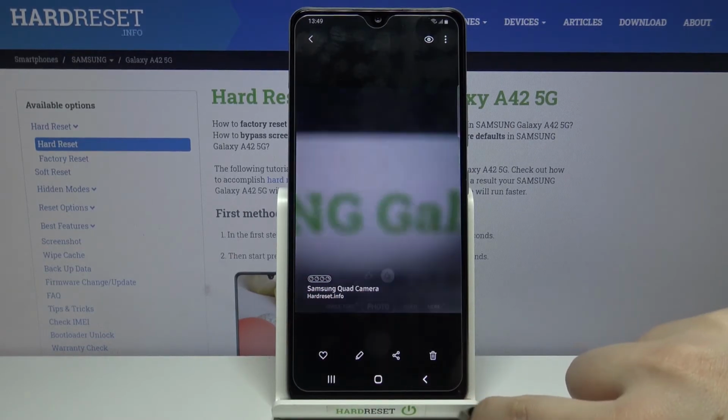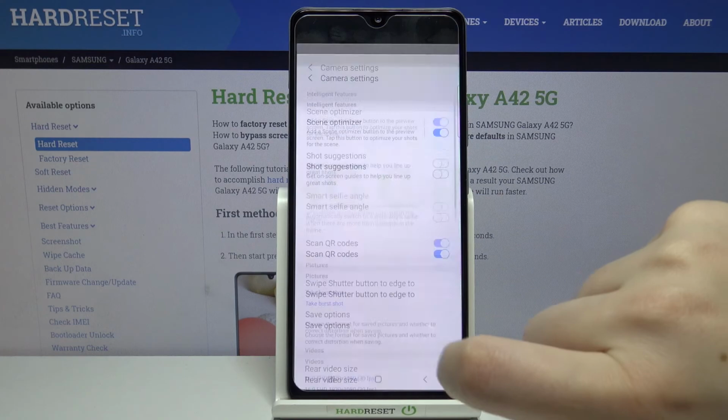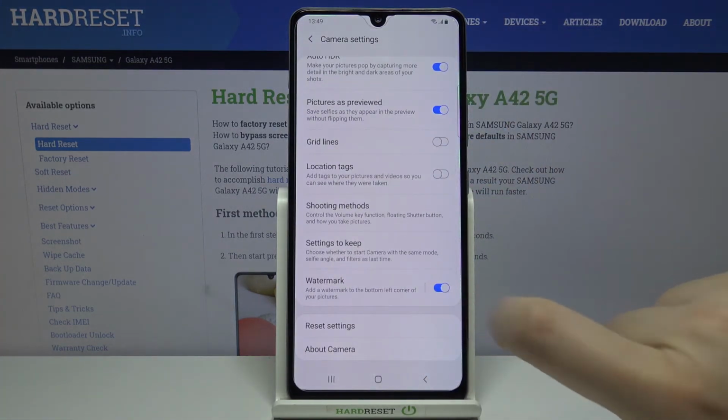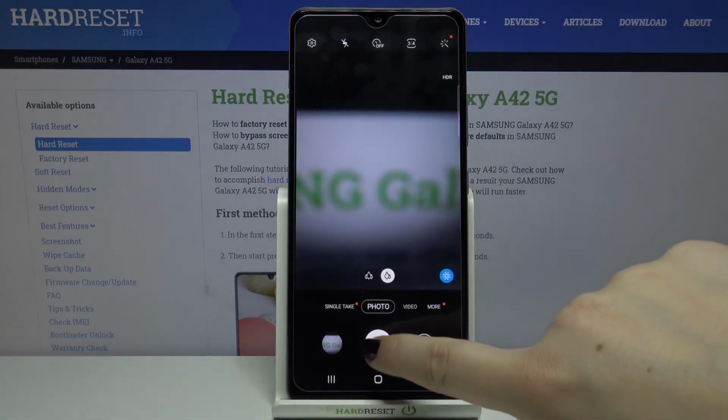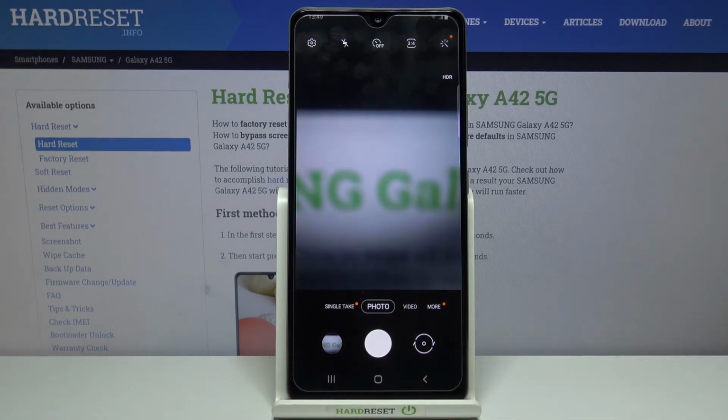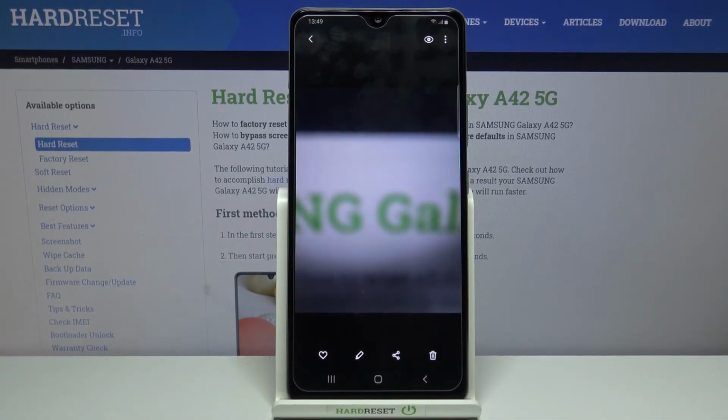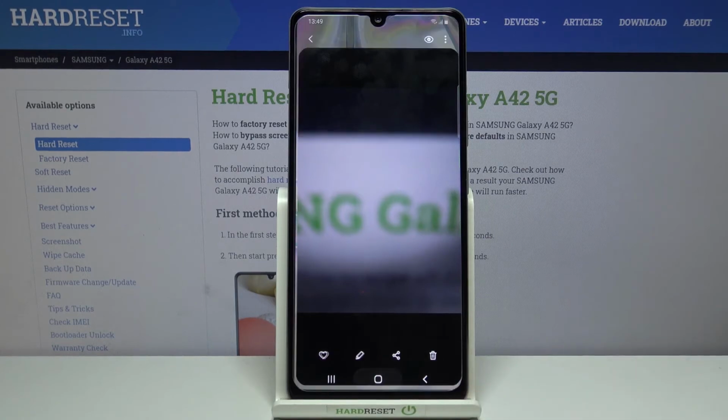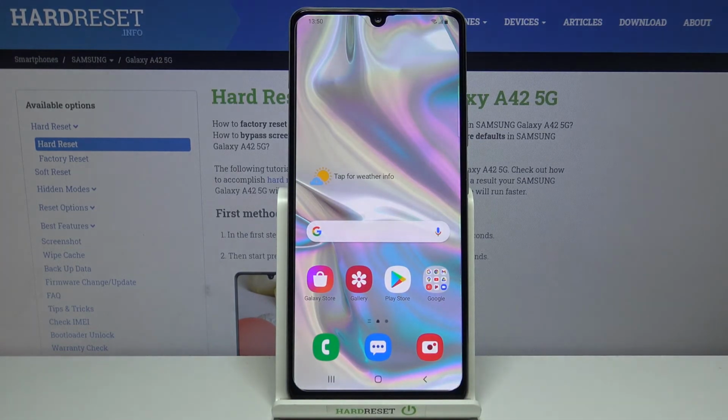Of course, if you want to remove it, just go back to the settings and tap on the switcher here. Let's get back, let's take a photo, and as you can see on the preview, the watermark is gone. So actually that's all. This is how to manage the watermark in your Samsung Galaxy A42.